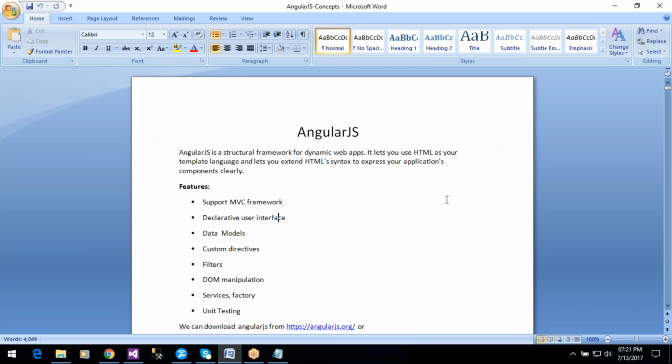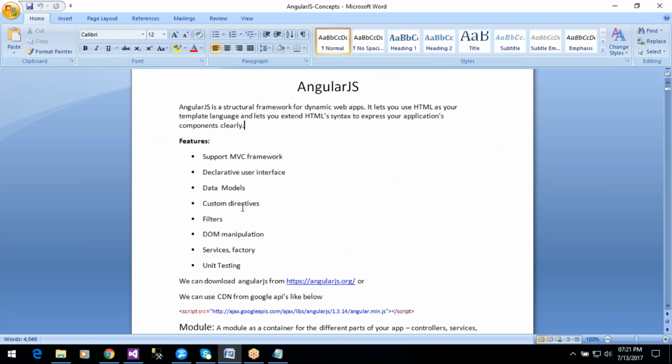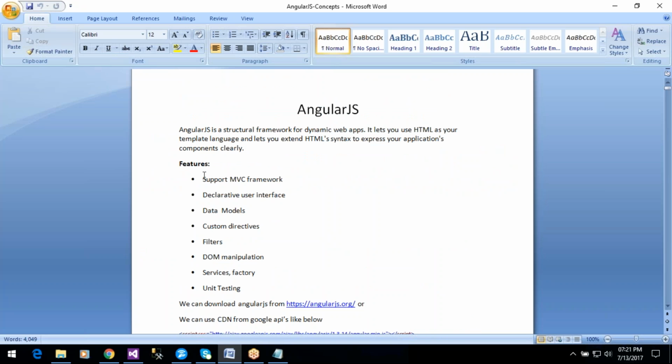Okay, so this is the document I have prepared on AngularJS. AngularJS is a structural framework for dynamic web applications, and let's use HTML language as a template language, and let's extend HTML syntax to express our application components clearly. And these are the features.